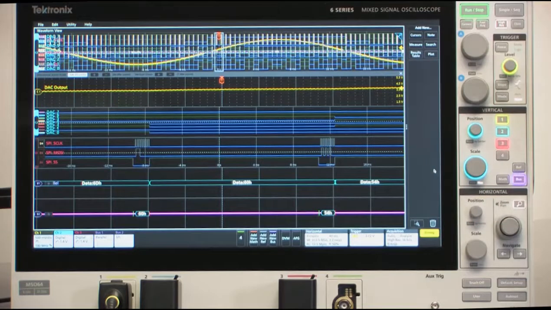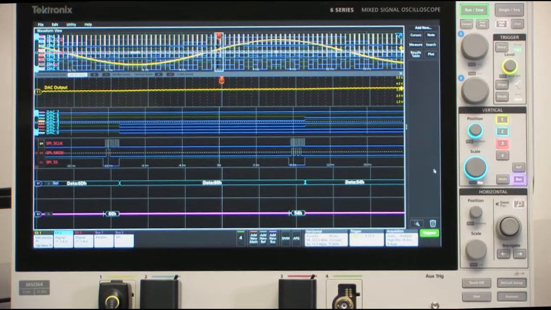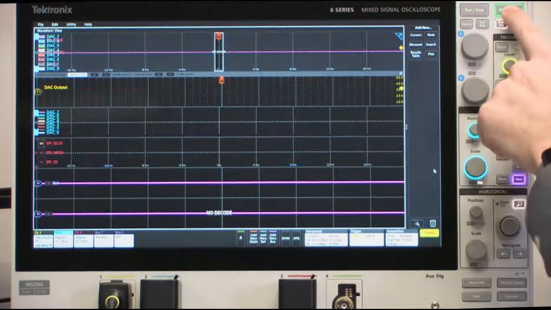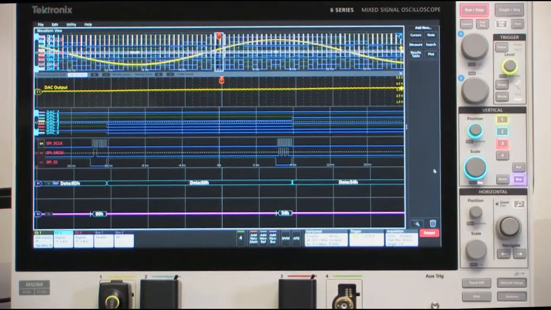Now I can hit the run stop button and actually start acquiring active live signals from the demo board, and you can see the waveforms updating here on screen. I'm going to go ahead and hit single sequence just to acquire a single data set so we can talk a little bit more. The power of the 6 Series here is allowing you to trace through the system what's happening.